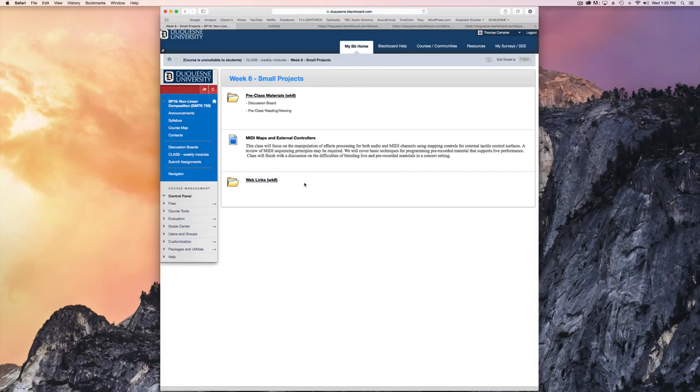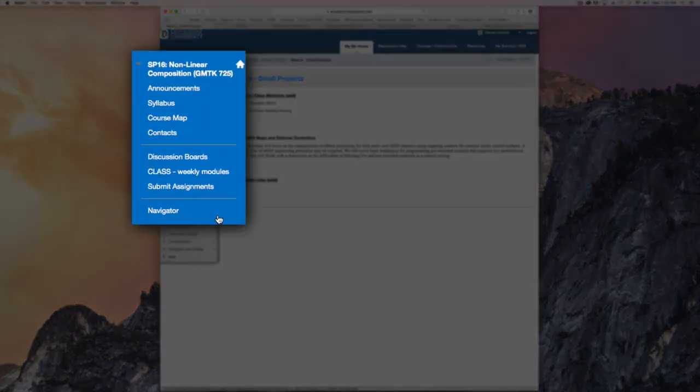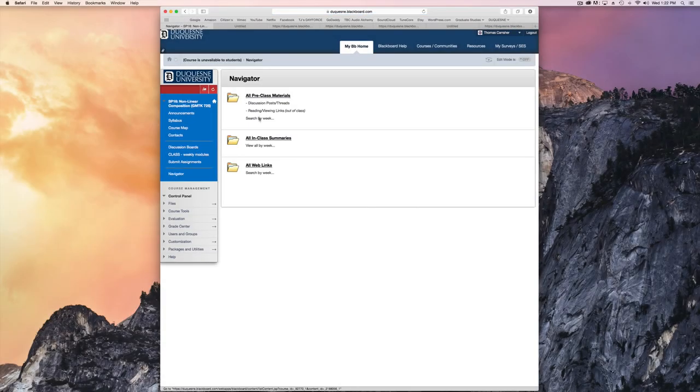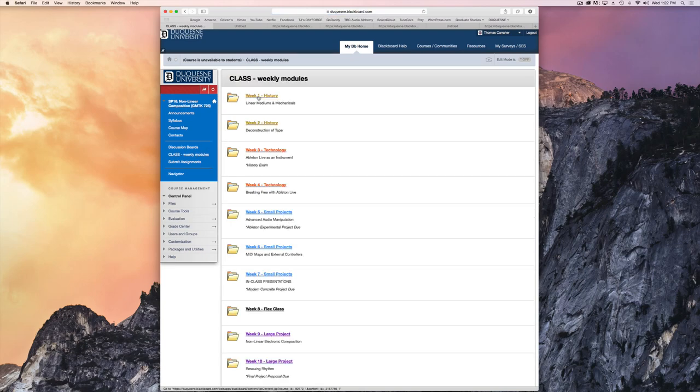So as you can see, there's a lot of overlap, but it's just different ways of perceiving the class. It's all the same information, the same materials and methods of submitting assignments. It's just viewed in different ways. So that pretty much concludes the breakdown of the construction of the class. You can see there's a lot of overlap. The navigator is just another way of summing up the views that are the week-by-week modules.